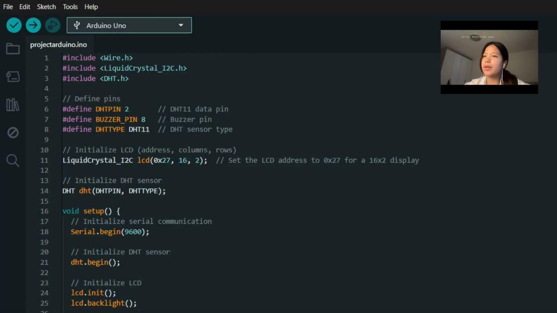Okay, so I'm going to explain the code part of our project, which is called the Temperature and Humidity Monitoring System. This project is designed to measure the temperature and humidity using a DHT11 sensor and show the values on the LCD display. If the temperature goes outside of the normal range, a buzzer will alert the user.